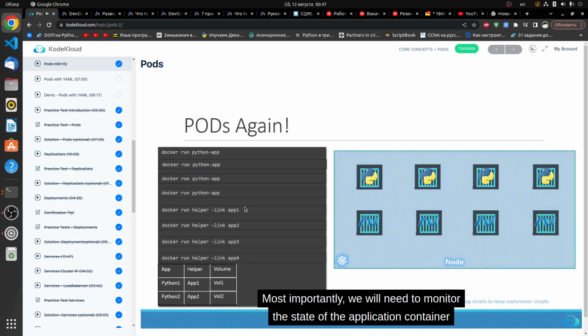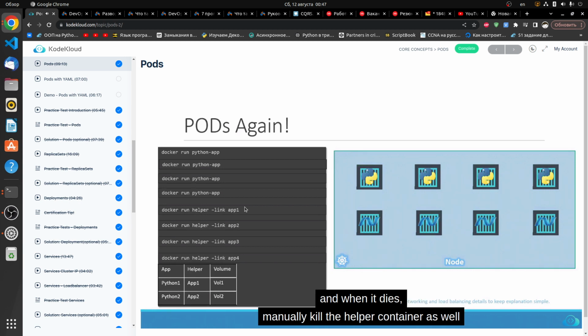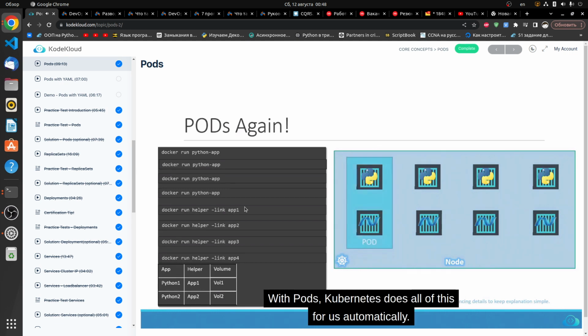We would need to maintain a map of that as well. And most importantly, we would need to monitor the state of the application container, and when it dies, manually kill the helper container as well, as it's no longer required. When a new container is deployed, we would need to deploy the new helper container as well. With pods, Kubernetes does all of this for us automatically.